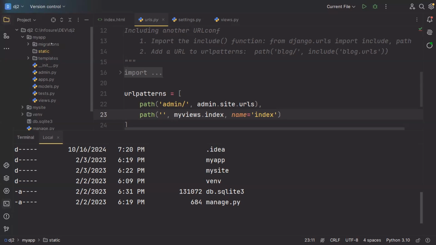Suppose you added a new column, let's say price. Then where does that go? That goes inside this migrations.